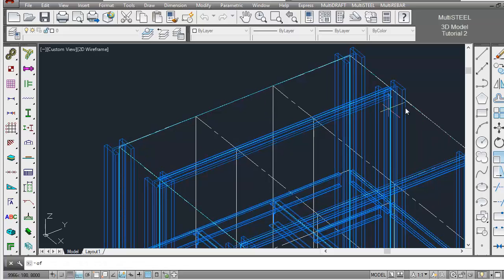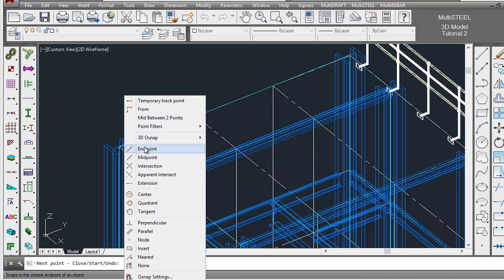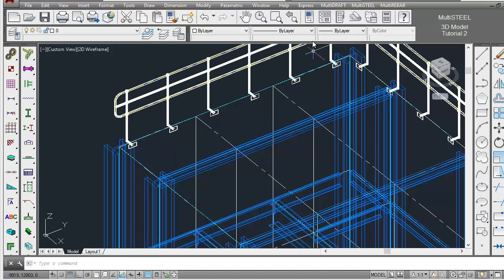And then the endpoint of our other top perimeter beam, and then finish by selecting our third endpoint as shown. We can finish the command by right mouse clicking or selecting Enter on the keyboard.